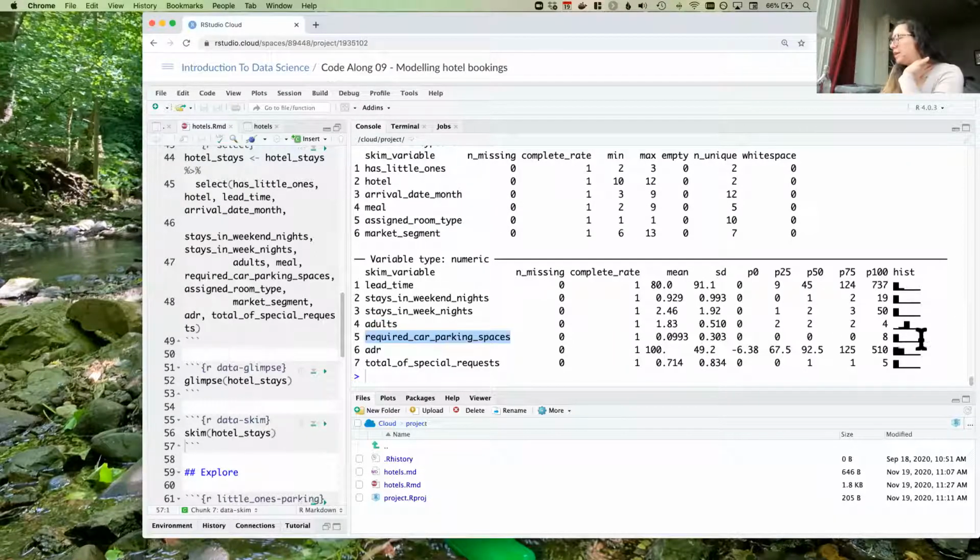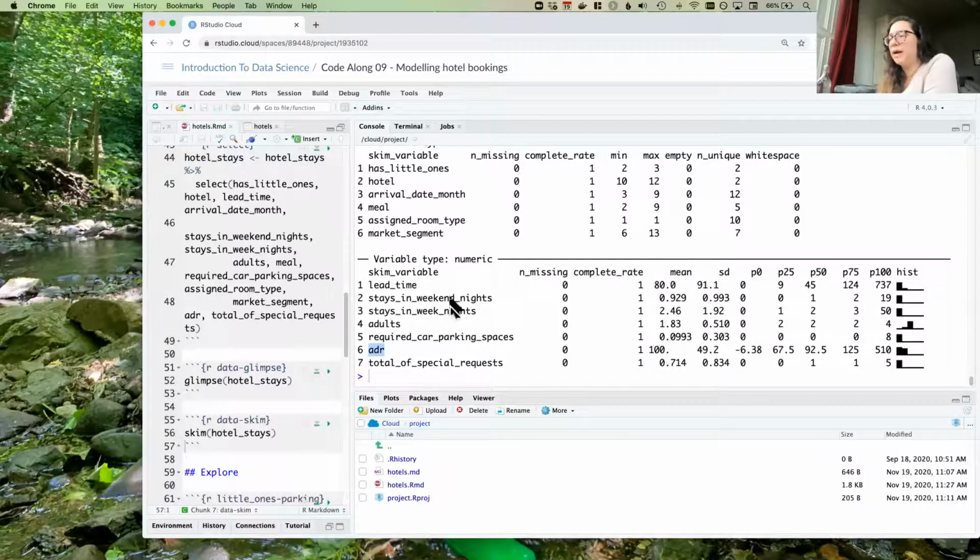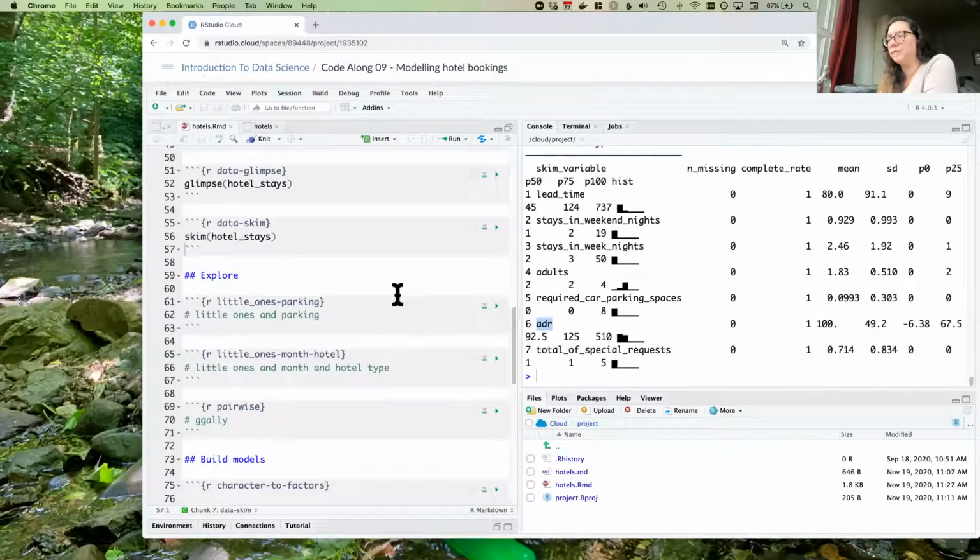The required car parking spaces. So this one is probably like a lot of people either require 0 or 1 as opposed to many more. We can also see the average daily rate, which is basically the cost of one night of stay, is right skewed, which is another thing we would probably expect. Probably unlikely to have very, very expensive rooms.